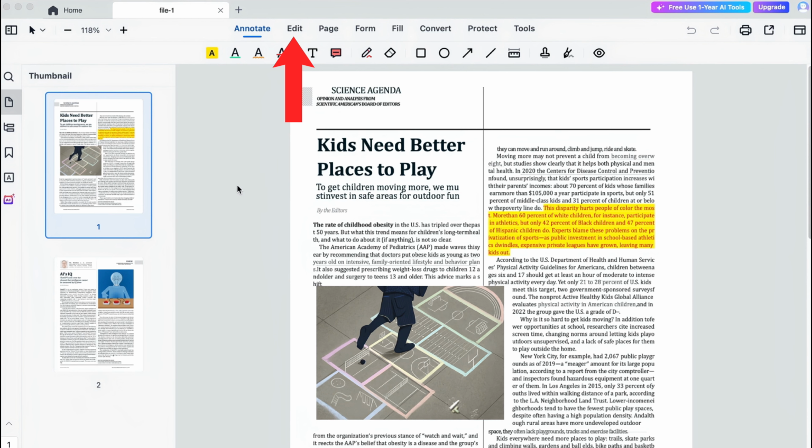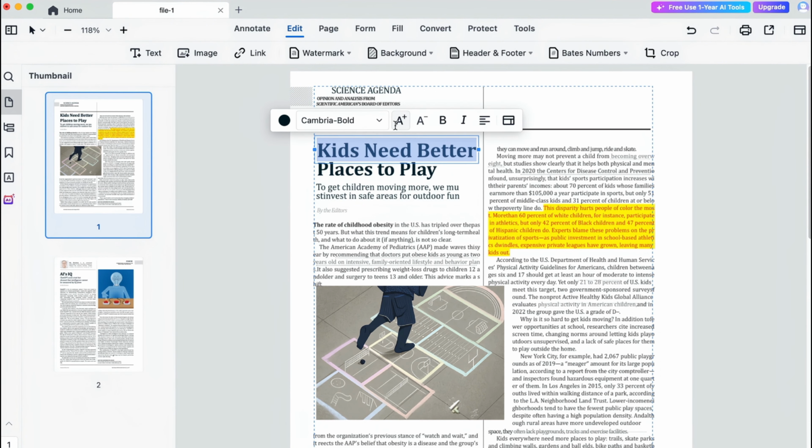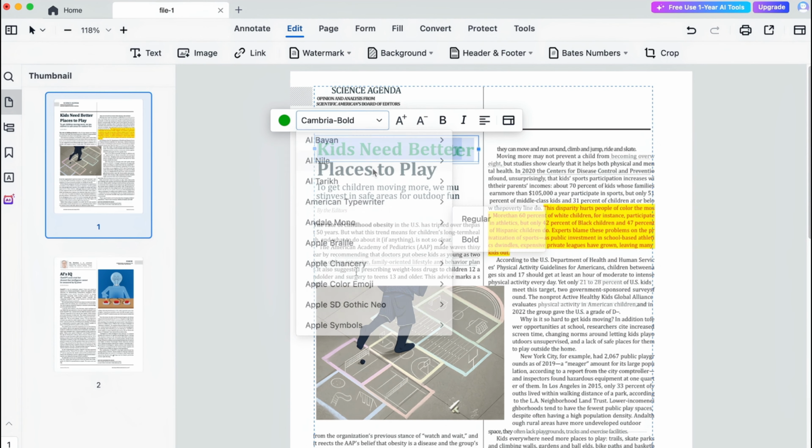Click on Edit. Now you can start editing the text in your PDF. Change the font size. Change the text color. And even modify the original font.